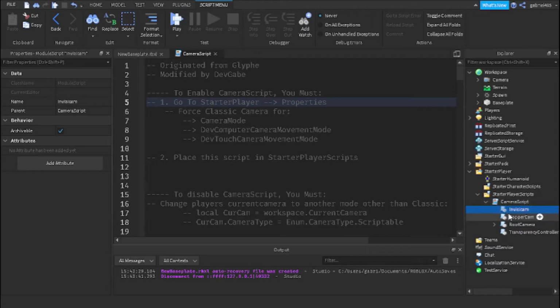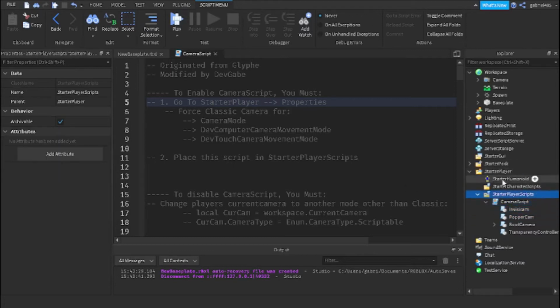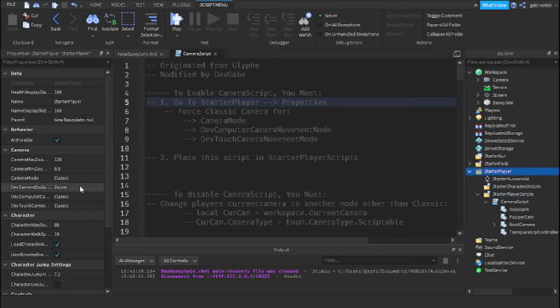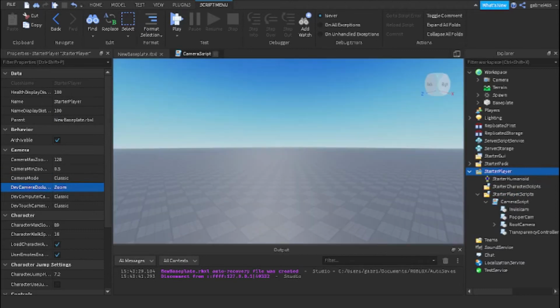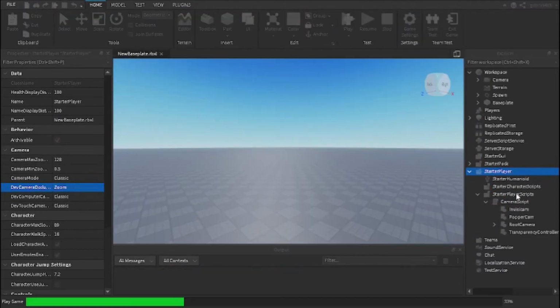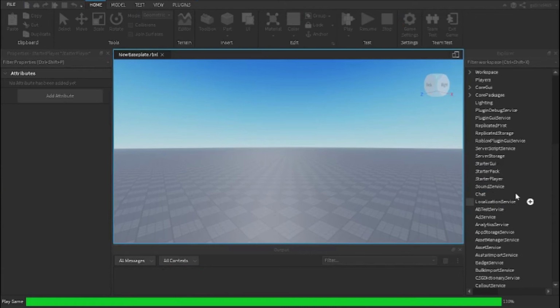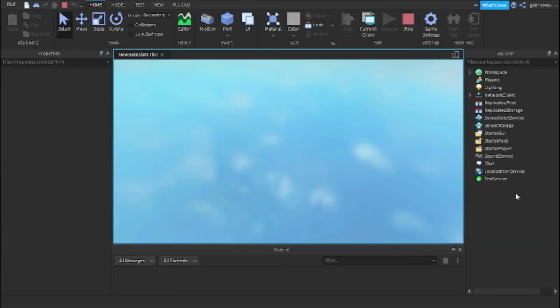Okay, so you could test out the occlusion by going into starter player and switching the occlusion type to invisicam to see what it does. But I'm gonna keep it to zoom because that's the normal default occlusion, and all of this should be classic. So once you do that, it should work. And yeah, I ran the game and it does work. And so yeah, that's how you set up the camera script. It is very easy to do.